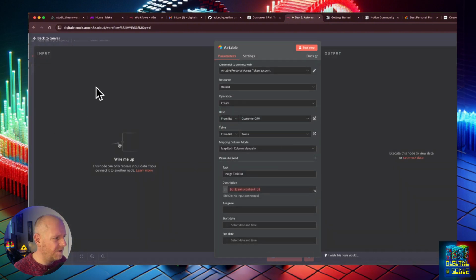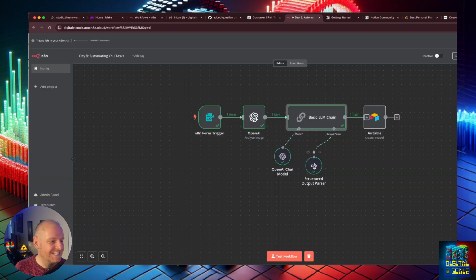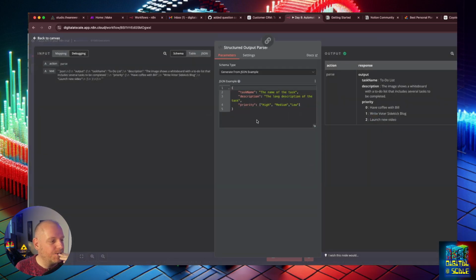So now, why is this? What is this output? It gave us one task name, to-do list. The image shows the description, and then an array of priorities. Not what we had asked for, or is it? So let's take a look here. Technically, it looks like that is what we asked.